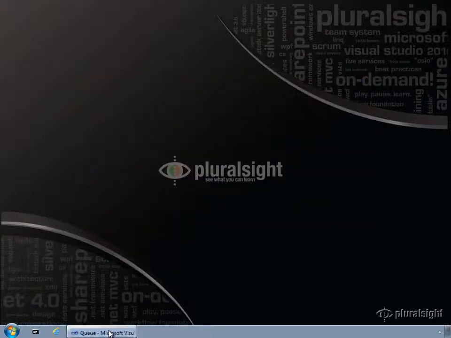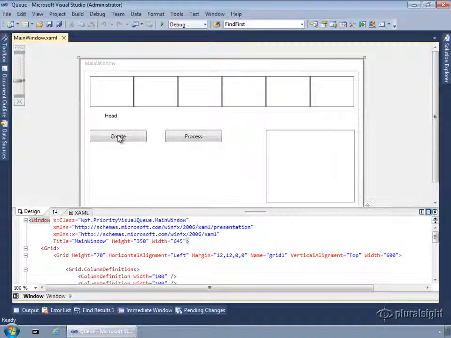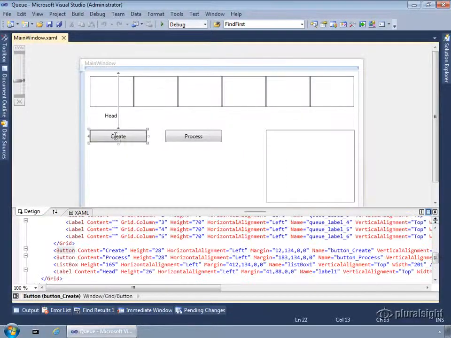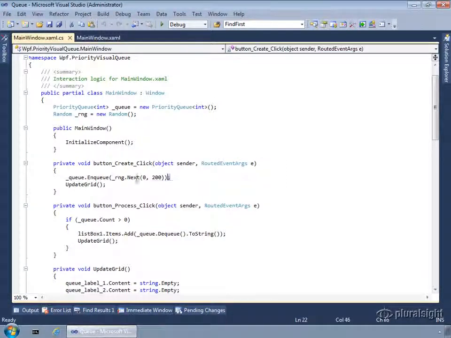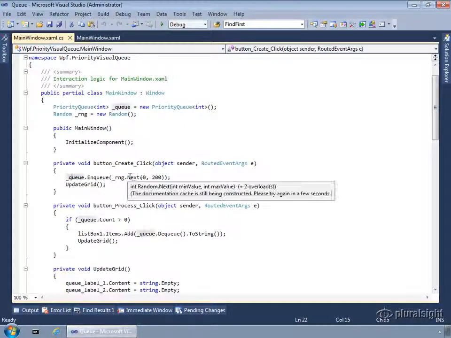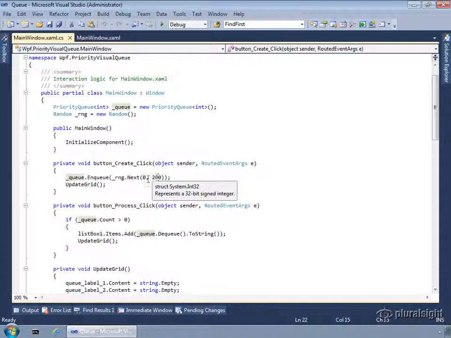So let's take one look at the code just to see that what I'm saying is true. We'll go into our in-queuing, and this is the exact same method we had before. We in-queue a random number between 0 and 200, but this time, instead of going into a regular queue, it's going into a priority queue. So with that one little change, we fundamentally changed the behavior of the application from processing items in a first in, first out order to processing them in a highest priority order.